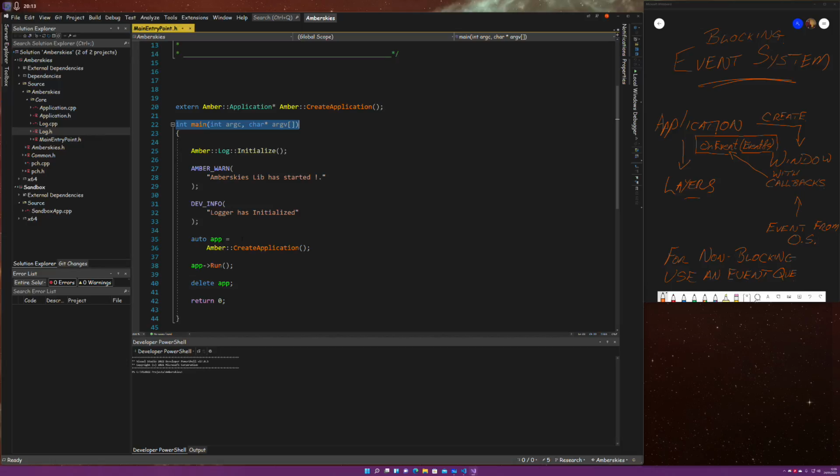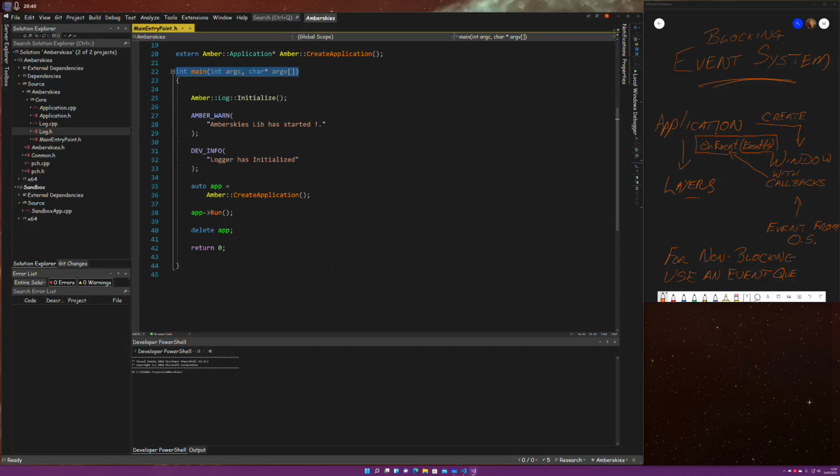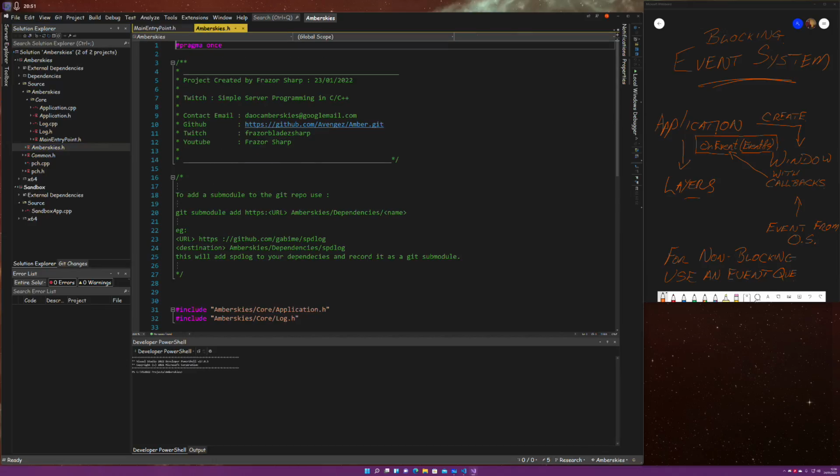In the entry point, I've used it. Amber info, dev info, it's all here. And of course we've got the Amber create application, and then we run it. And after we've run it, or it ends, it deletes the application and returns back to the operating system. And of course, extern is your Amber application. So again, a very simple little bit. Oh right, and we've got amberskies.h is what you include in Sandbox.